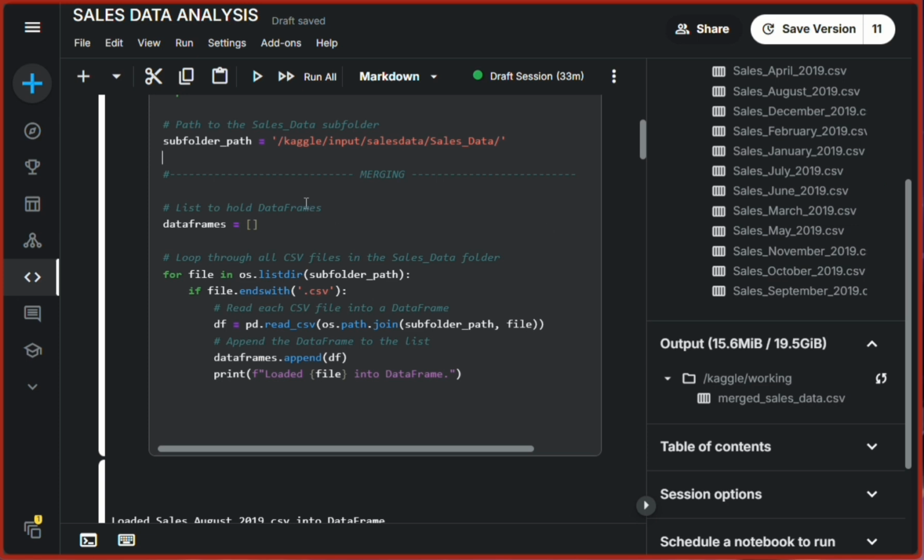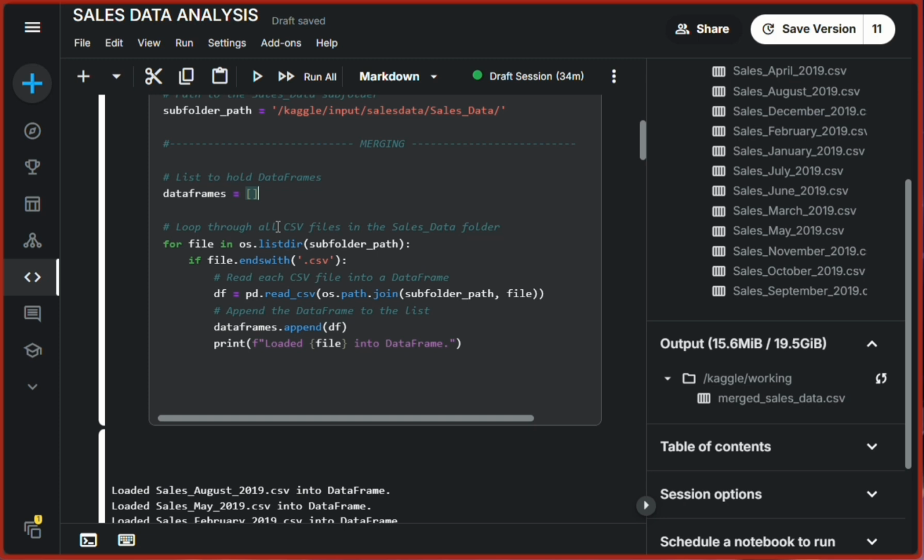Next is the empty data frame list. Here we can create an empty data frame list kung saan natin i-store ang bawat data frame na mag-represent sa bawat CSV file. Loop through all CSV files in the sales data folder.